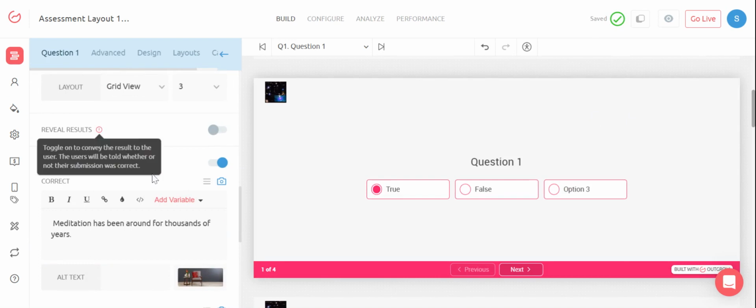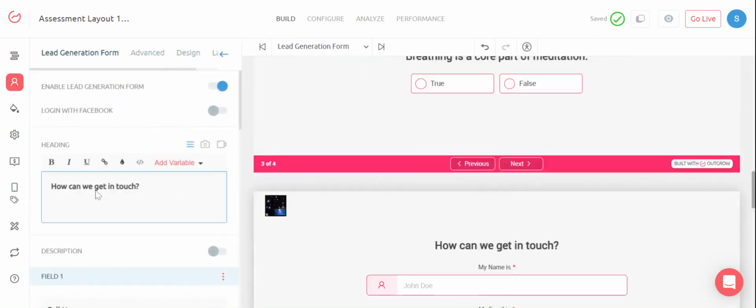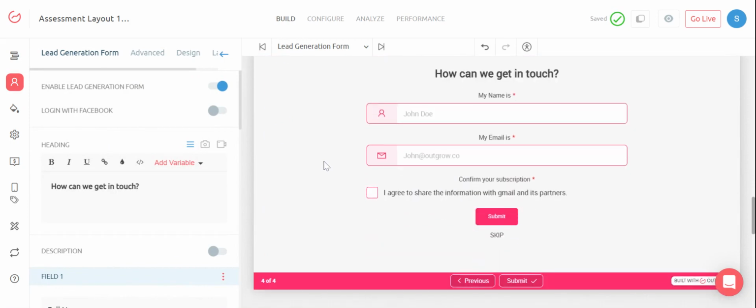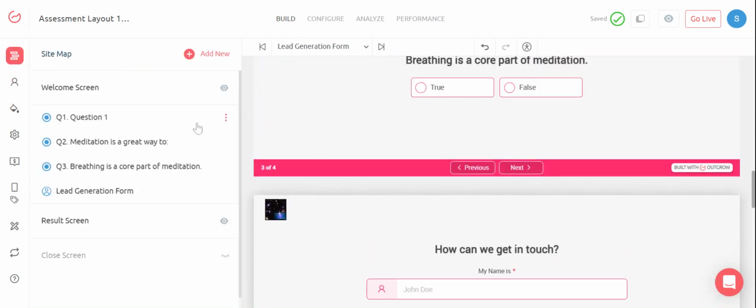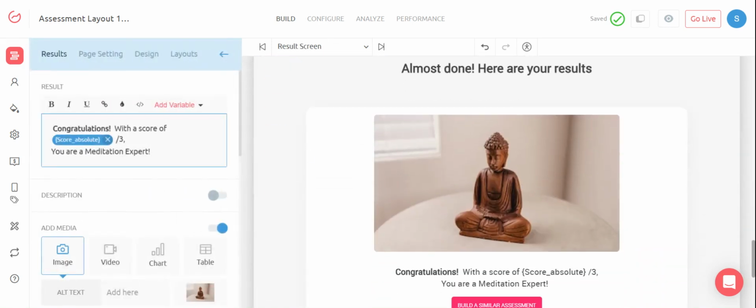So once you've added all your questions, specified the right and wrong answers, this is where we have an optional lead generation form, which can be used to capture their information, like their name, their email address. You can also add any custom fields on this lead generation form. Once they fill this out, they will be taken to the final results screen where you can show them their actual score. This is where you can type in the heading.